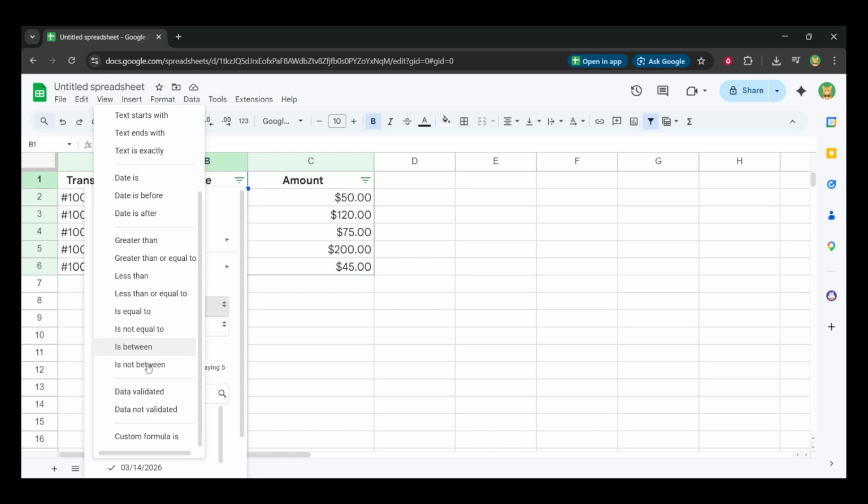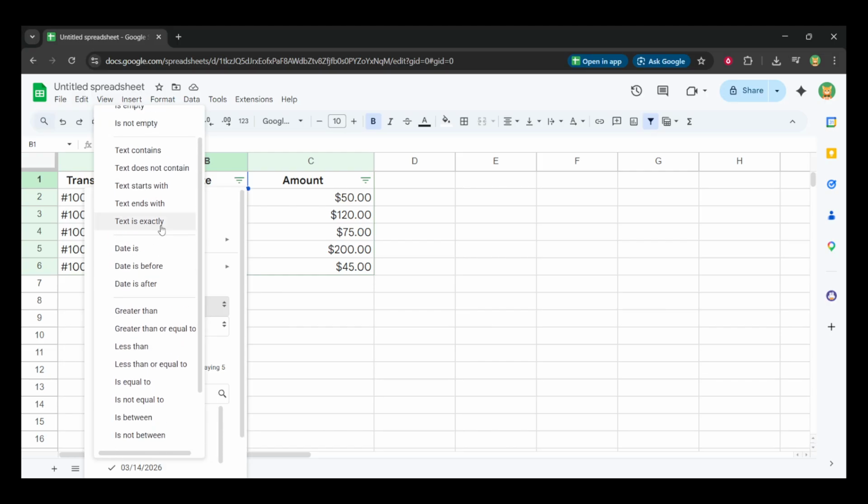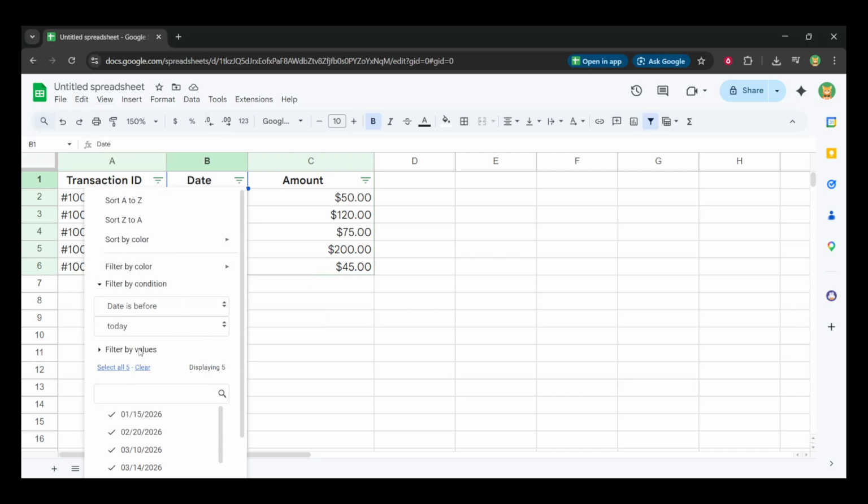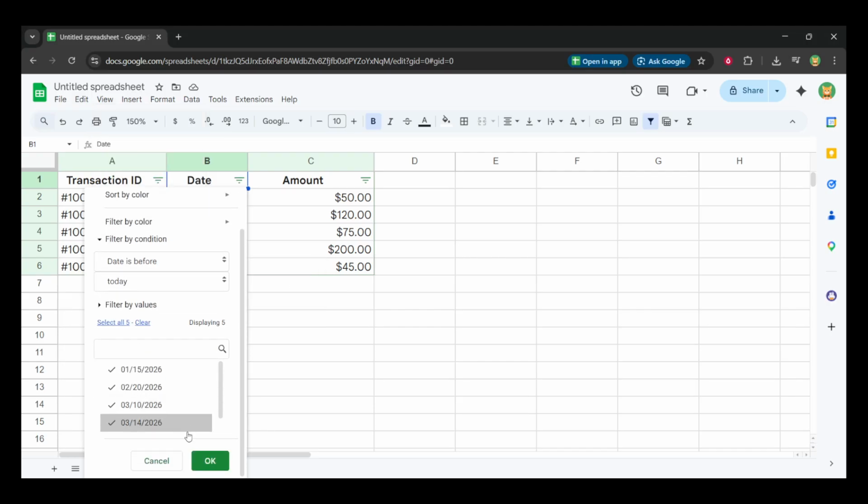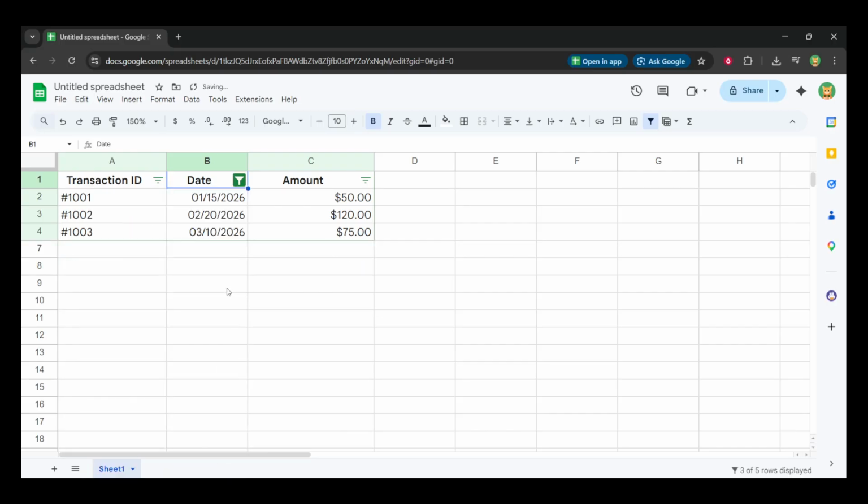You can also choose relative dates, such as yesterday or past year. These are especially powerful for recurring reports, dashboards, or check-ins, because the filter updates itself each time you open the sheet. Set it once, and tomorrow it'll still be correct without you lifting a finger. It's a great way to keep trends and recent performance front and center.